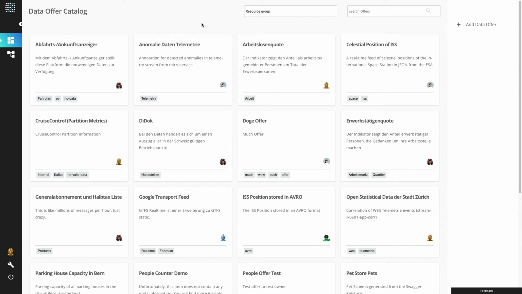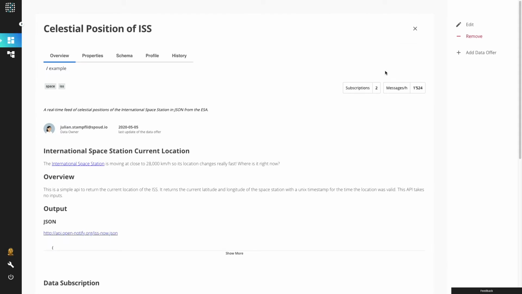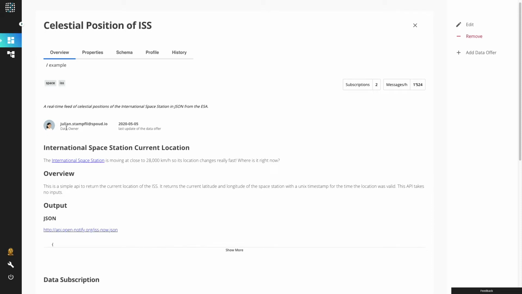If you want to learn more about the data offer, just click on a tile in the catalog and the detail view will open. So let's take a look at the celestial position of ISS data offer. This data offer provides a real-time feed of the celestial positions of the International Space Station. In this view, you can navigate from the general overview into very specific topics like data schema or data profile regarding this data offer. Additional information like tags, metrics, modification date or data owner is available directly underneath the navigation tabs. In this case, it's Julian who is taking care of this data offer.